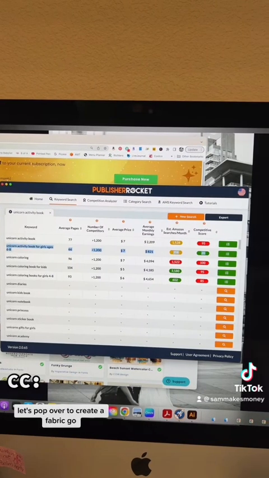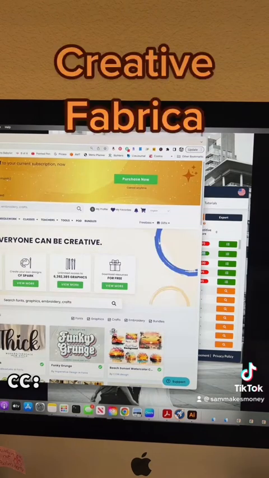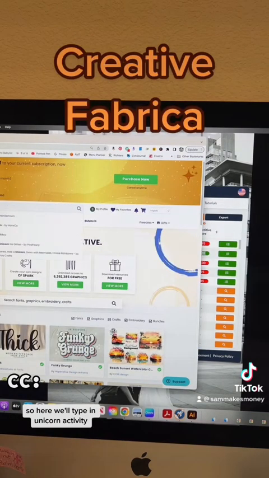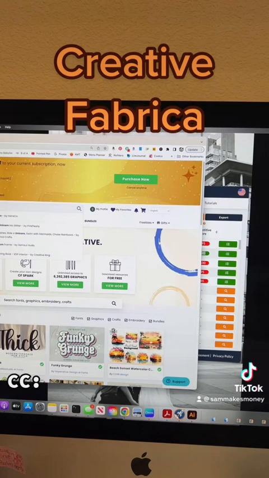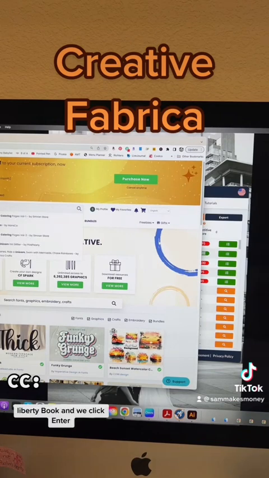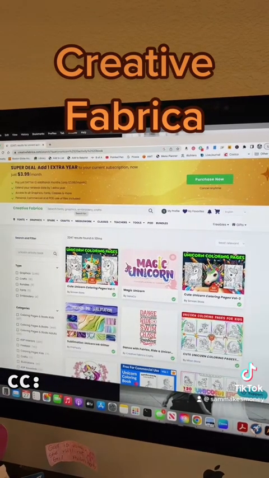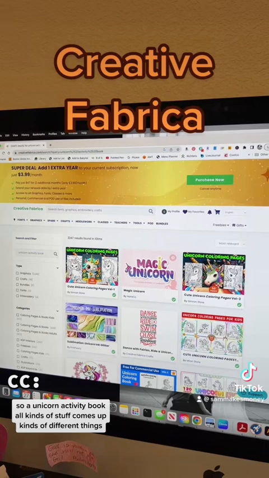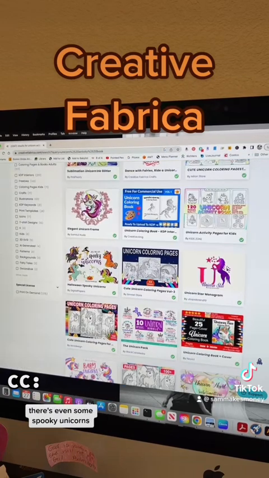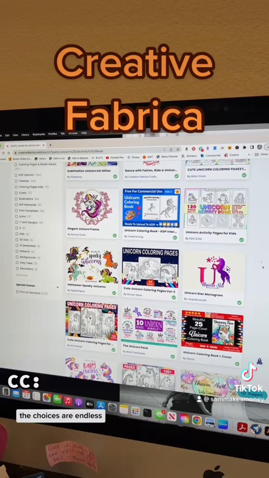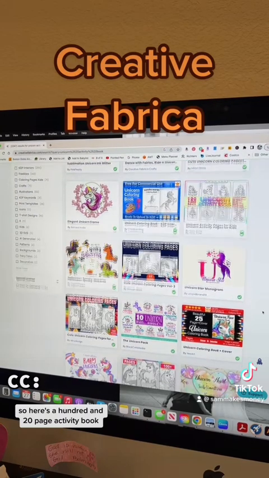Let's pop over to Creative Fabrica. So here we'll type in Unicorn Activity Book, and we click enter. So, a unicorn activity book, all kinds of different things come up. There's even some spooky unicorns. The choices are endless. So here's a 120-page activity book.